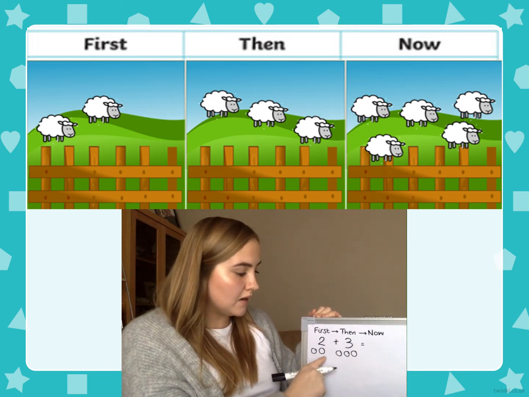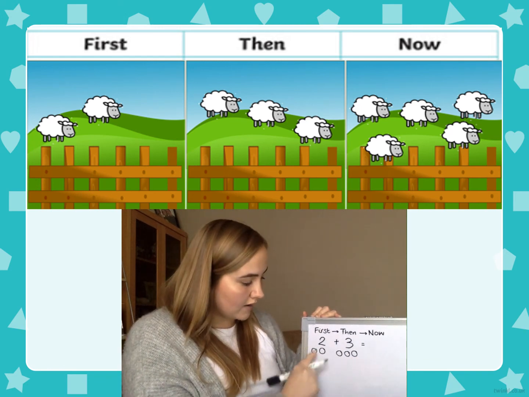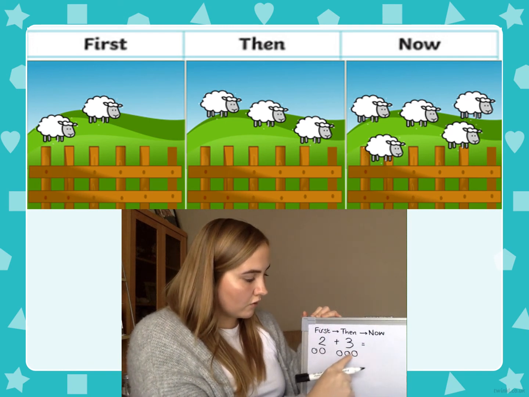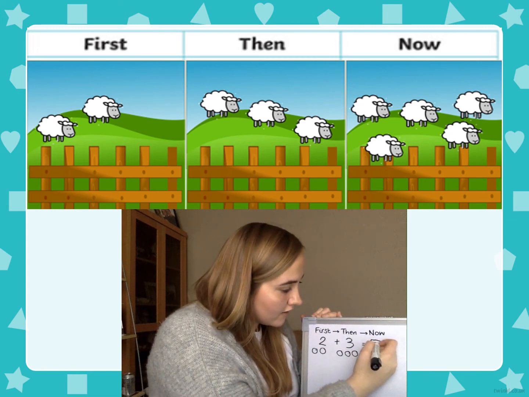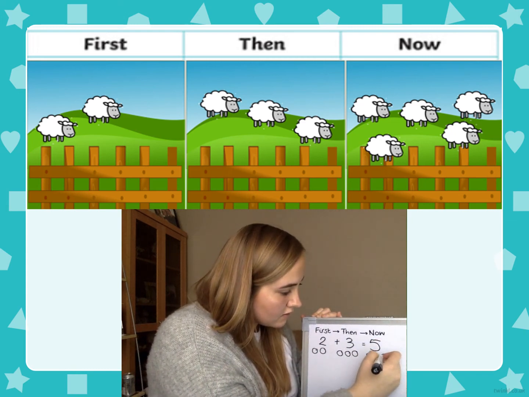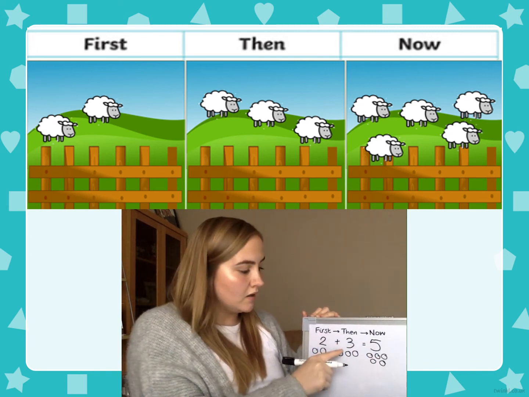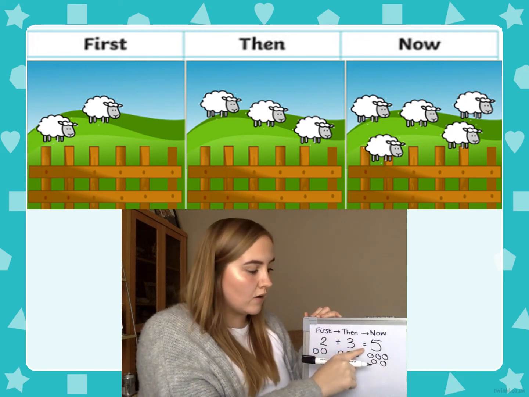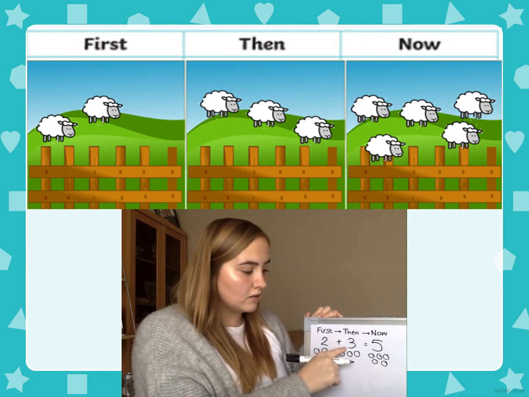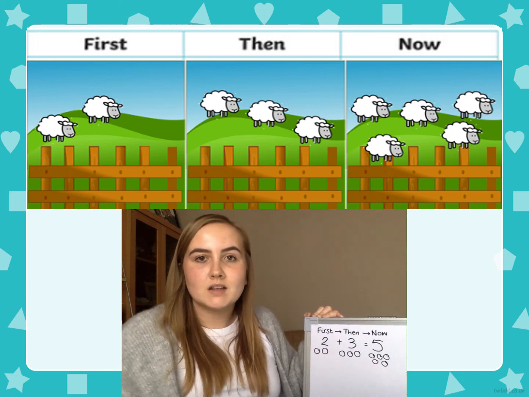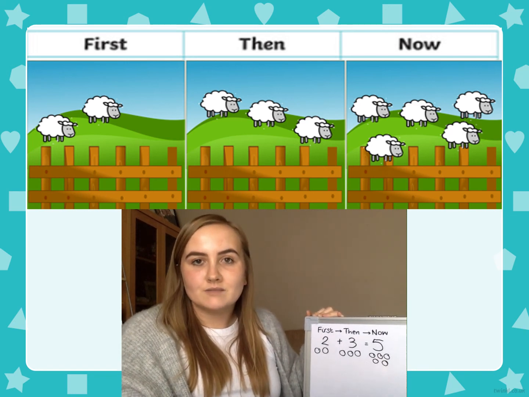So now we can count how many circles I've got at the bottom, and then we know how many there are together. So we've got 1, 2, 3, 4, 5. So 2 and 3 make 5. Fantastic. First I had 2 sheep, then I had 3 more, now I've got 5. 1, 2, 3, 4, 5. So 2 add 3 equals 5. So well done if you got that. Don't worry if you didn't, we're going to keep practicing it and then you'll get even better.